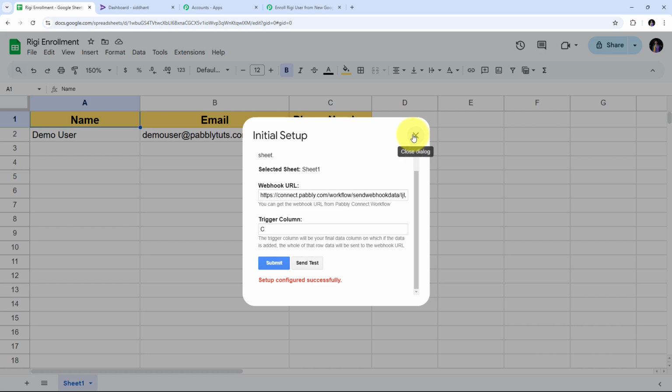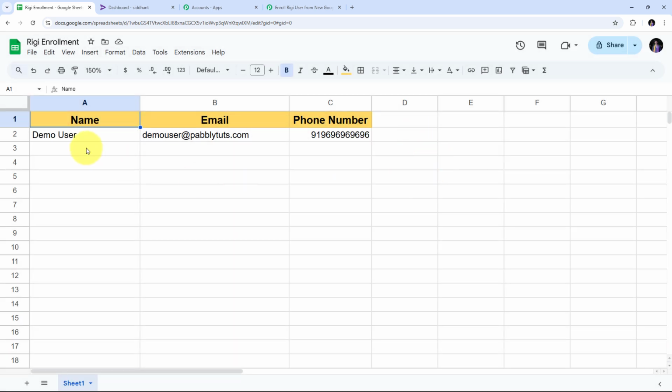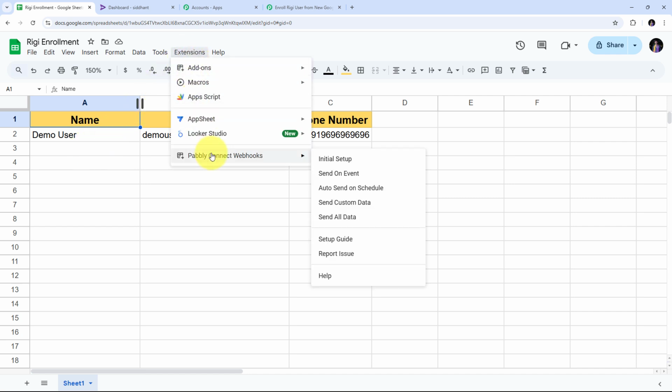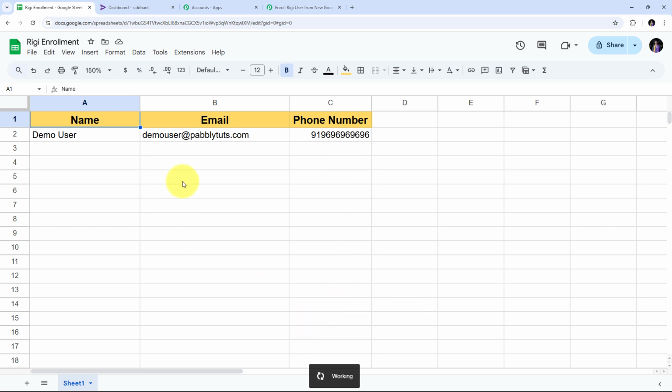Now I'm going to close this window, and in this spreadsheet I want one more thing: whenever I add the details of new users in a new row, then automatically and immediately I want that data to be sent to Pabbly Connect. So for that I need to again go to extensions, go to Pabbly Connect Webhooks, and here I need to enable this option of send on event. So I'm going to click here, and after enabling this option, every time I add a new row in my spreadsheet, the data of that row will automatically be sent to Pabbly Connect. Now I have connected my spreadsheet with Pabbly Connect, and I have sent the test data of the first row to Pabbly Connect.